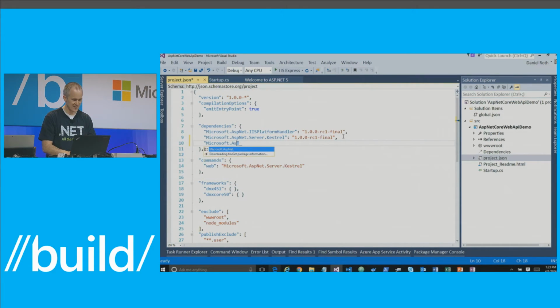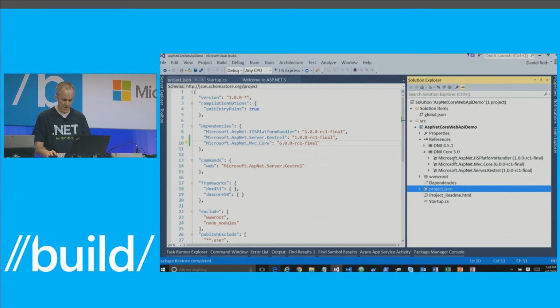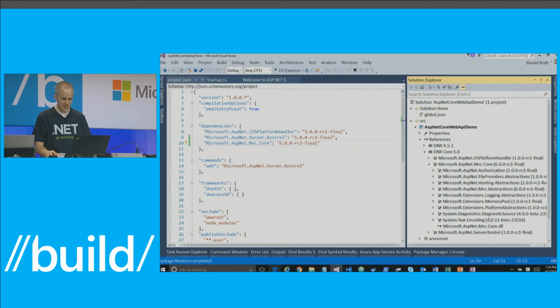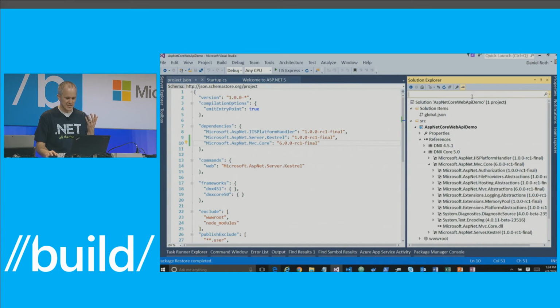Microsoft.AspNet.Mvc is the one you would normally use. That has everything in the kitchen sink. But we're not going to use that one because we like to be explicit about everything. We're going to use Core. And I'm going to save. That kicks off a restore. All right, good. And in here, we now have that MVC Core package. And when I expand this, there's no Razor in here. You don't believe me, I know. So I'm going to search for Razor. There's no Razor. It's just the core pieces of MVC.